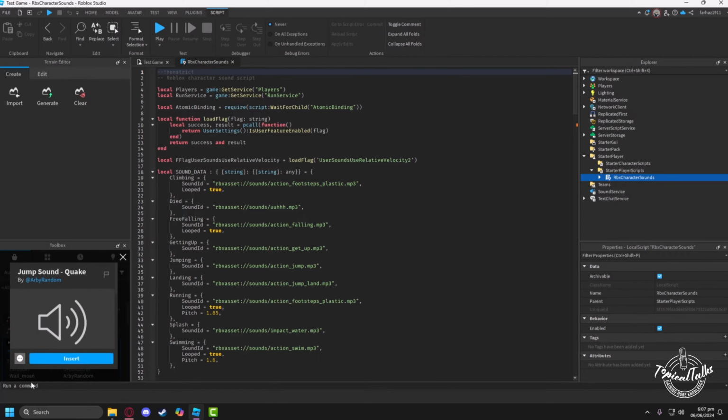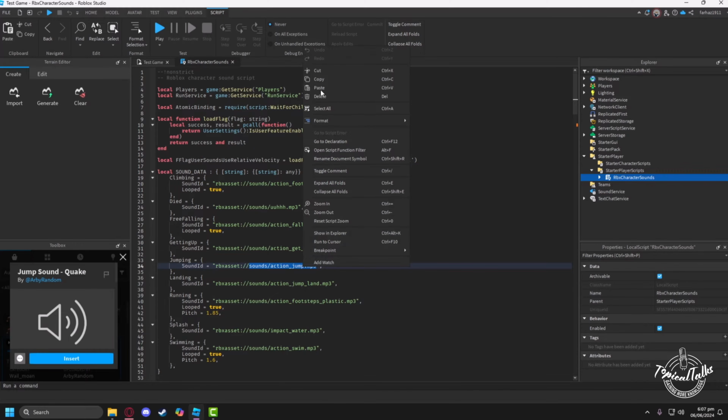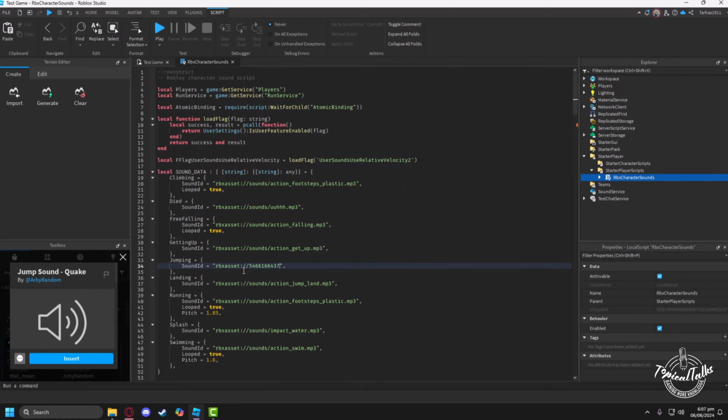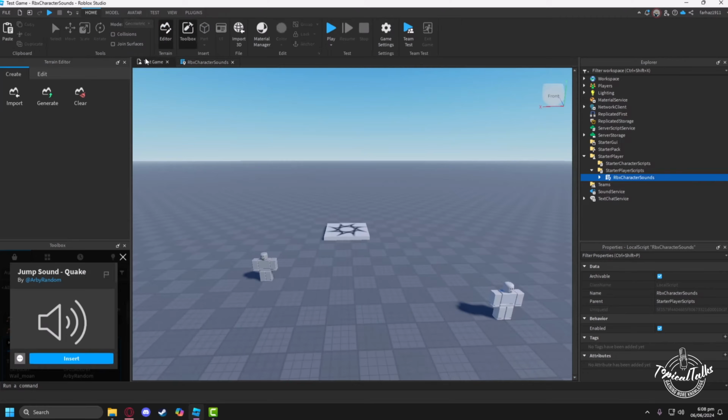So click on the magnifying button, then click on the three dots here. After that, click on copy asset ID. Now in the jumping section, we will paste it like this. And after asset, we'll just type in ID. And now the jump sound is changed.